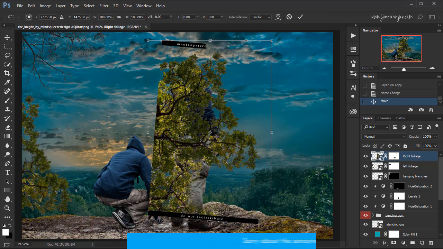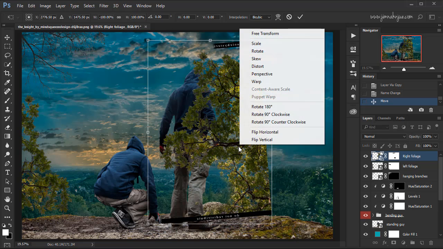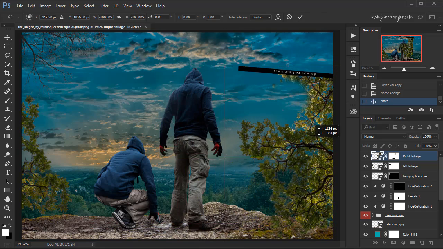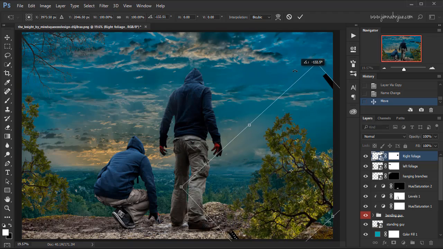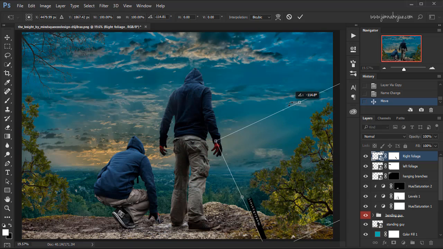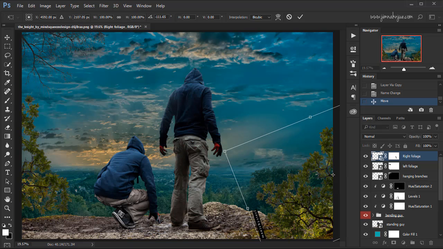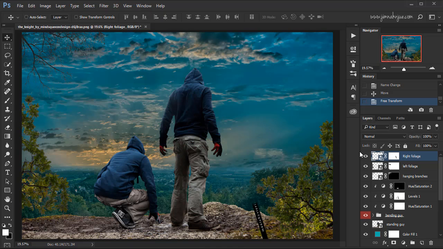Press Ctrl T to bring up the control command. Then right click in the selection to flip it horizontal. Then also right click again and flip vertically. We are going to place it at the edge, rotate as such, and press it appropriately. I think that's okay. Then click on the check mark to accept the transformation command.